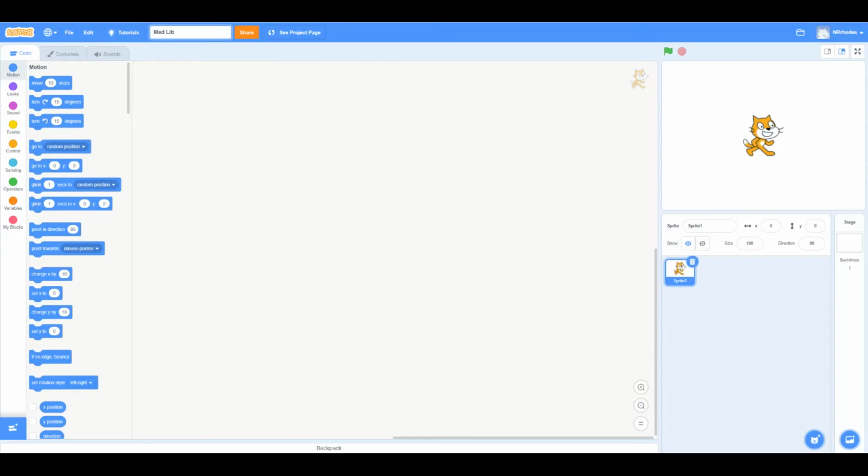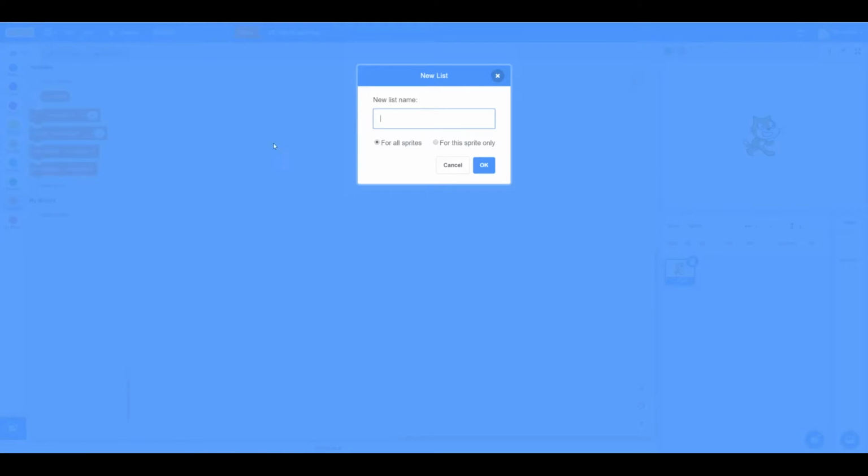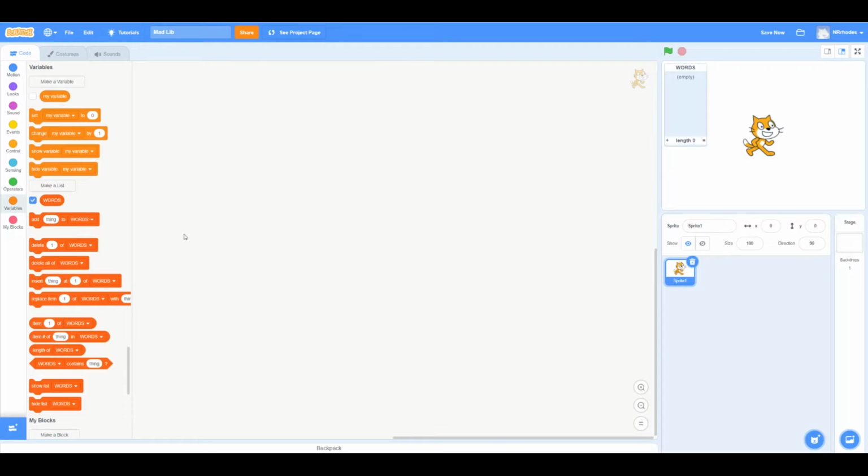How are we going to store this information? Well, over in our variable, we can actually make a list. And we're going to call our list words. We're going to use this for all our sprites. We can add things, delete things, do a bunch of things into this bucket of words here. If you want this bucket to disappear, just simply uncheck it. It's not going to affect anything. We're going to keep it up here just to show you right now.